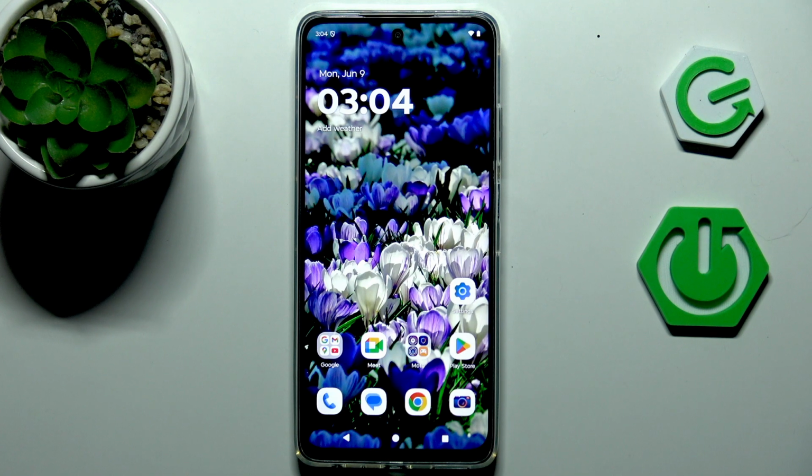Hi everyone, in front of me I've got Moto G56 and let me share with you how to reset camera preferences on this device.